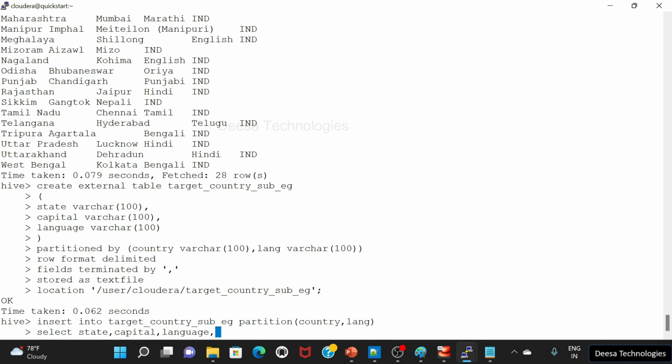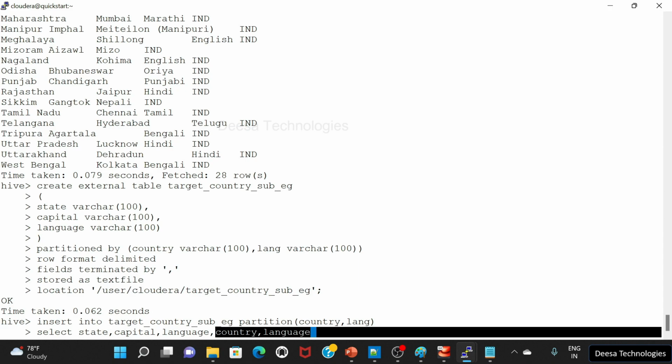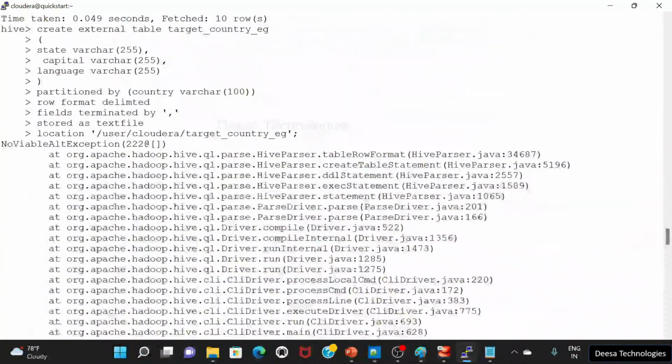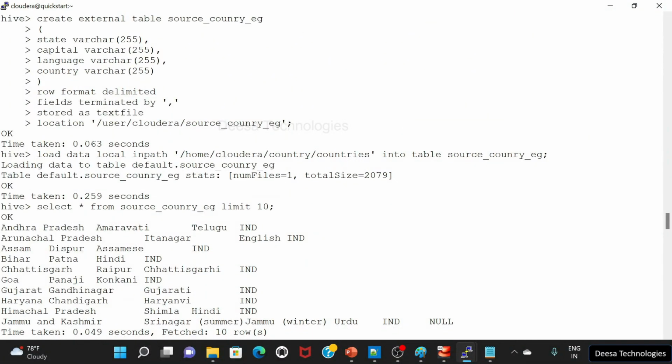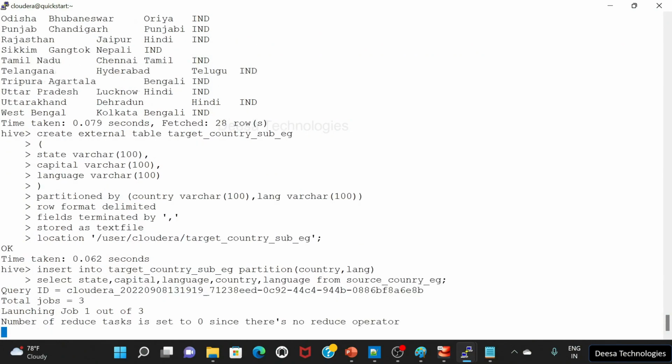So here, what is your country? I'm going to say country, and what is your language? I'm going to say language. Observe here, language is appearing twice. These three columns will go and sit in this table, and these two columns are basically for your partition. All right, from what is my source? Let me scroll up. This is my source. Okay, let me go ahead and execute it.